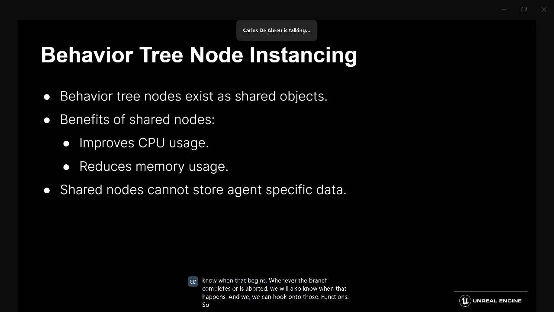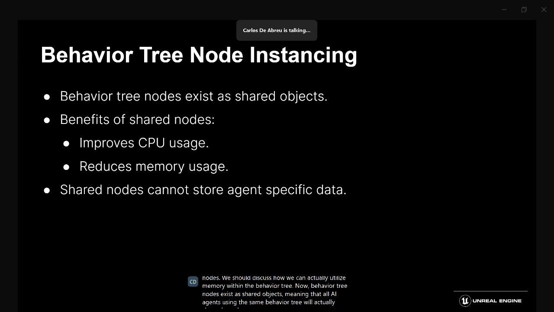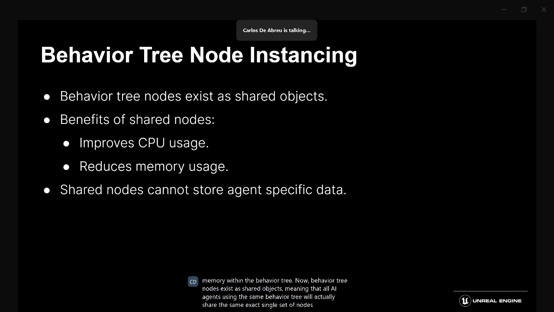So now that we know all about the different types of nodes, we should discuss how we can actually utilize memory within the behavior tree. Now, behavior tree nodes exist as shared objects, meaning that all AI agents using the same behavior tree will share the same exact single set of node instances. This approach has a twofold effect. The first is that it improves CPU performance. And secondly, it also reduces memory usage for that behavior tree.